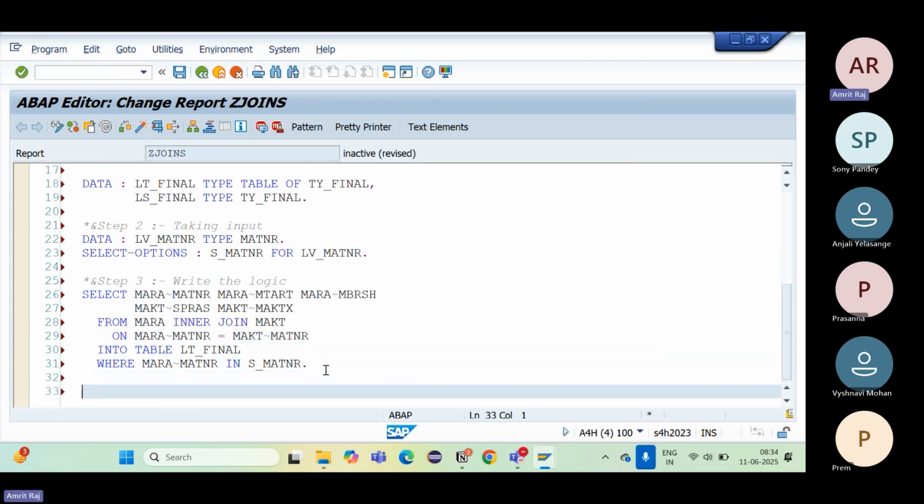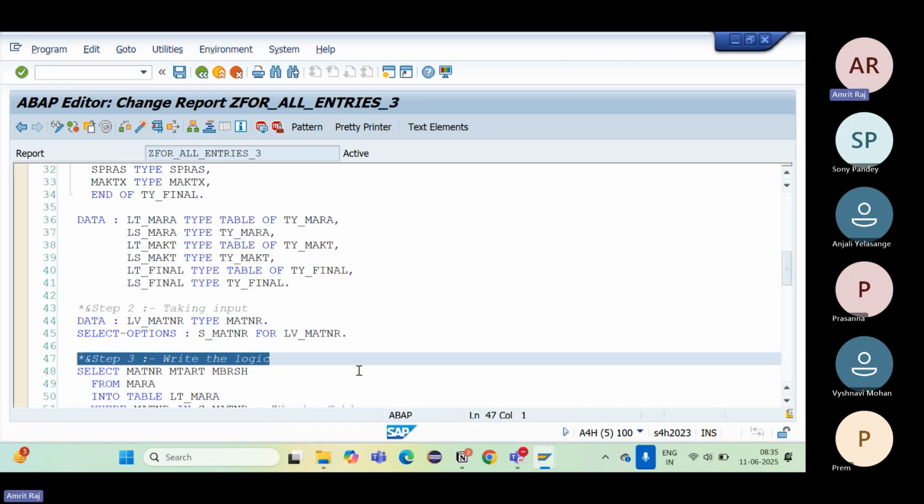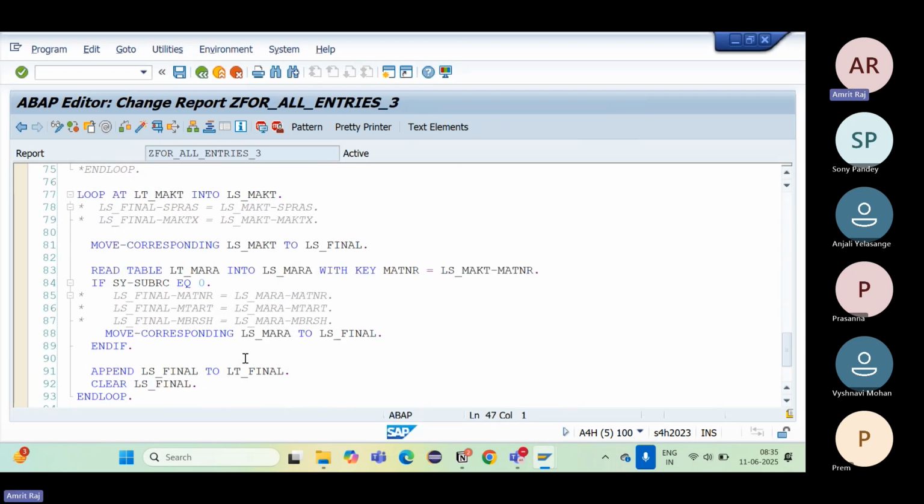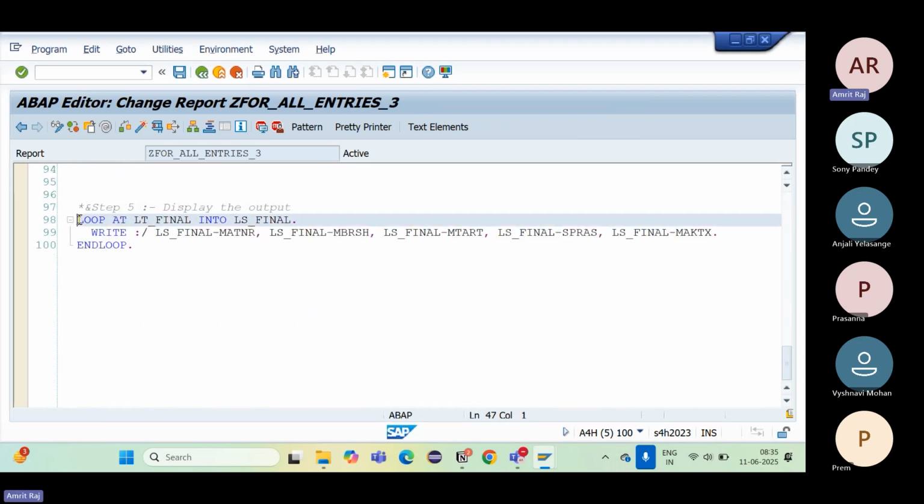Now I can directly display it. So this time step 4, display. Same loop here. That one, the last one. Bring it and paste it.